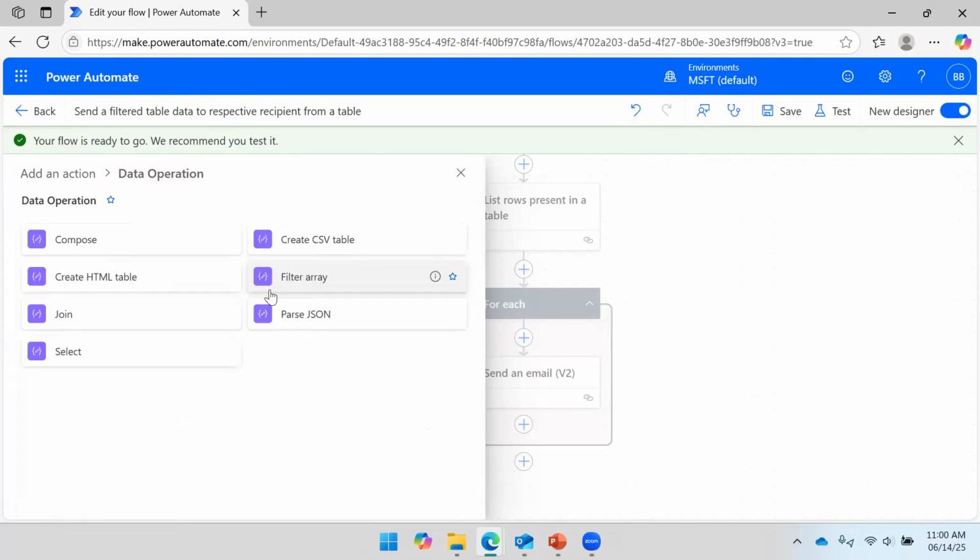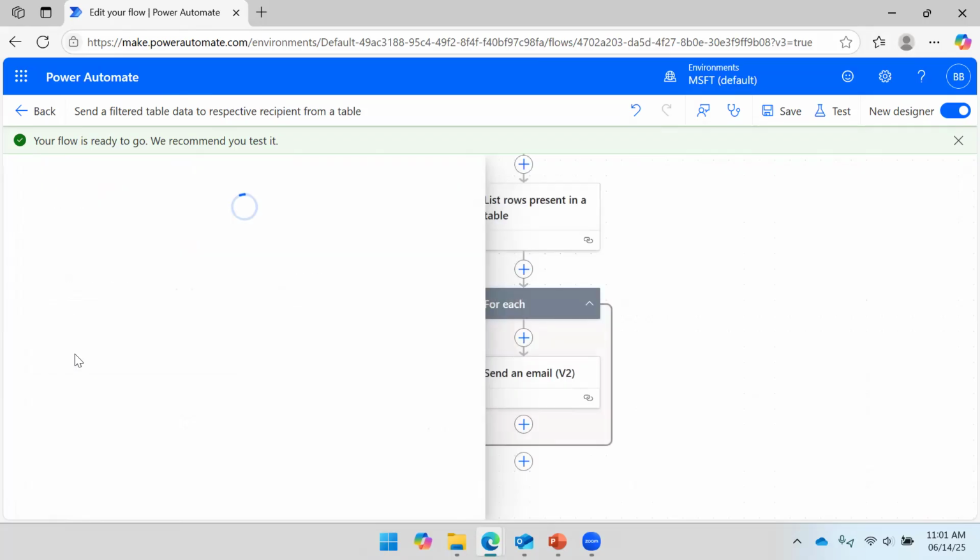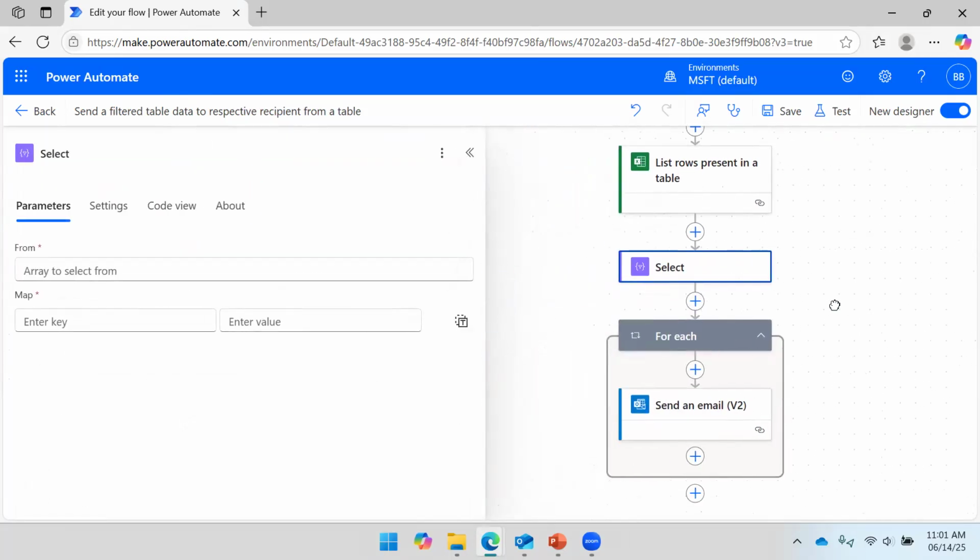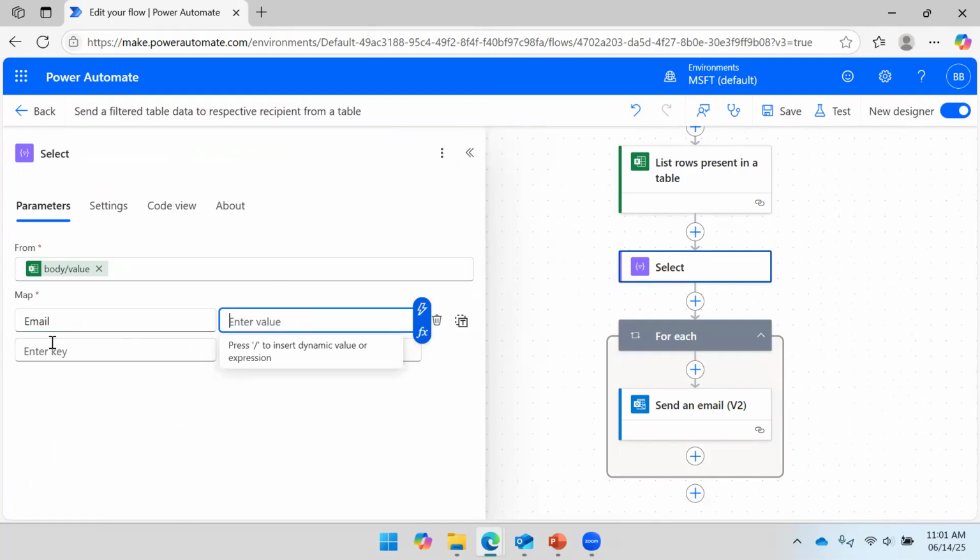So here, if I use the select, because the way you use the select statement in SQL to select a specific column from a table, similarly here also you are going to use the select action. Select action will ask for the input. This is nothing but the output of list rows present in a table, right? Then map. So you can enter email. This will be the text.